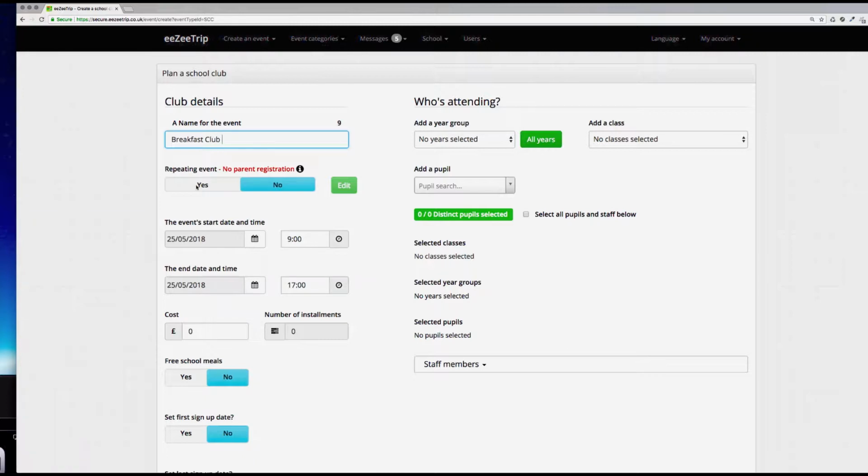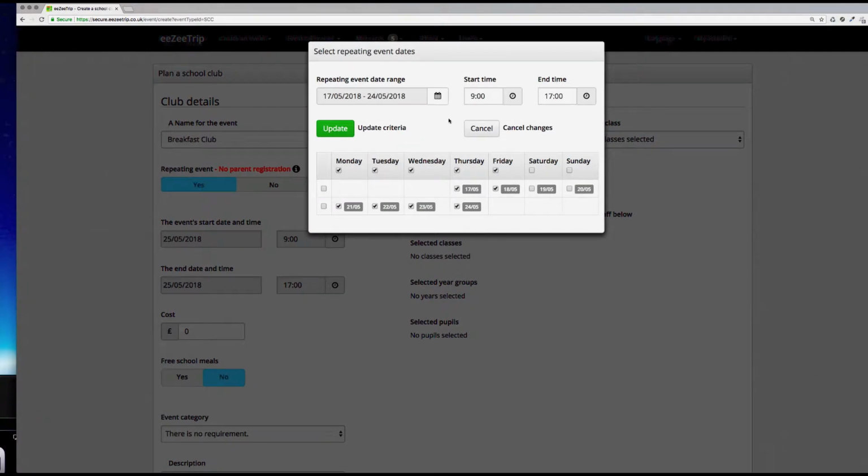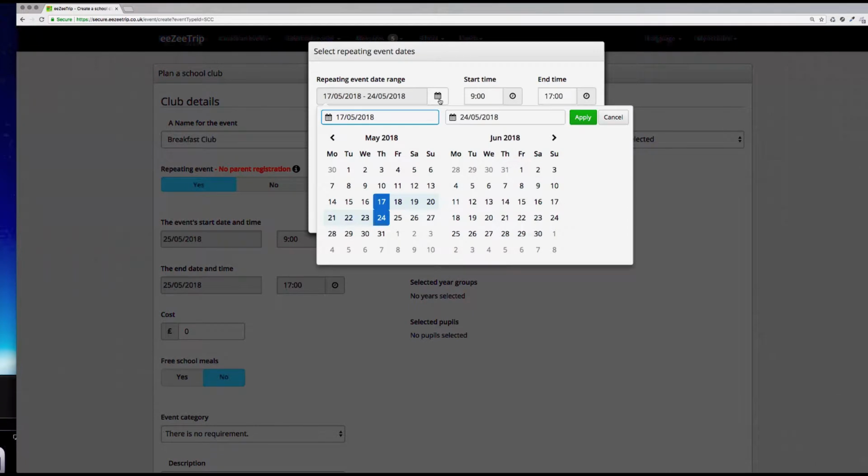Importantly, for repeating events, we move the slider to Yes, and this opens a pop-up where you can select the dates that this event will run through. This, of course, can be done from the start of the school year right through to the end of the school year.